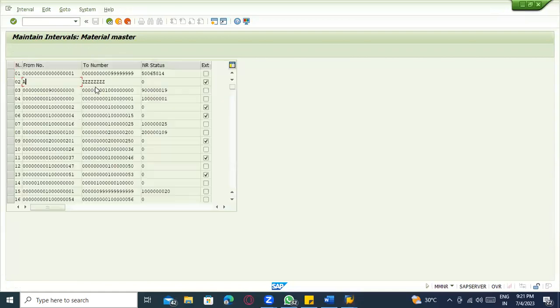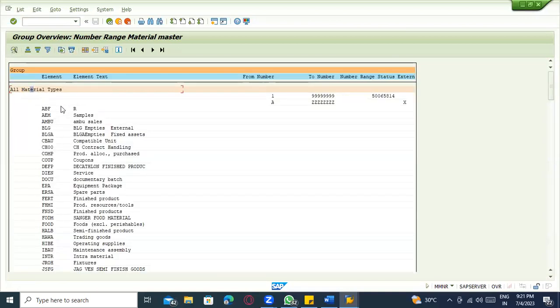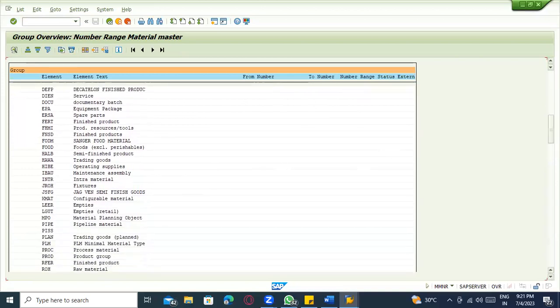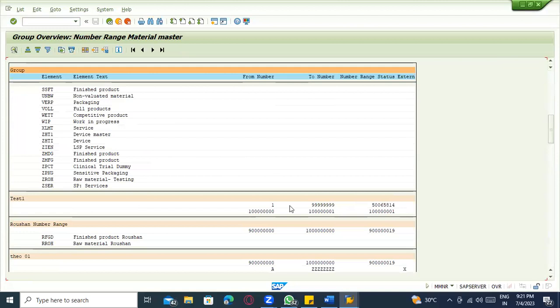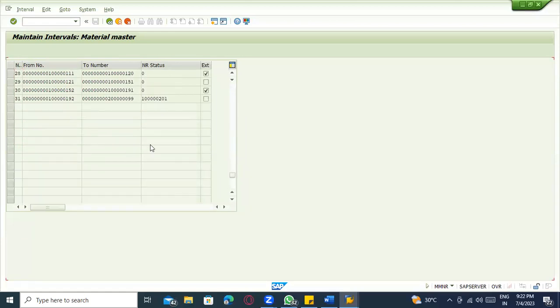Clear? Okay. Can the same number range group be assigned to another material type? Yes, you can assign the same group. You can see here that this is one group, and in this group a lot of material types are there. Till that number, whatever you assign, you can give a number of materials in between. Correct. So whenever you create a material, the system will update the NR status.